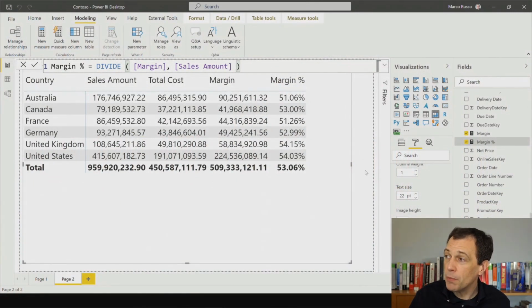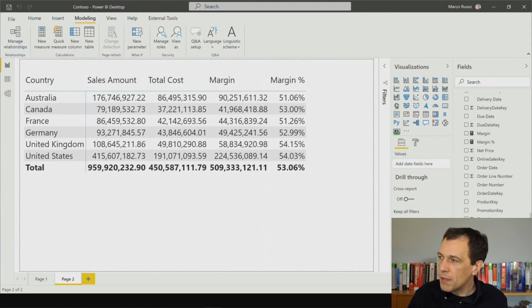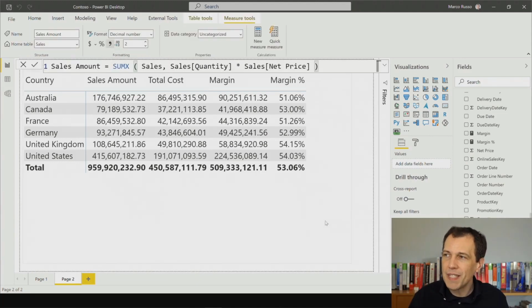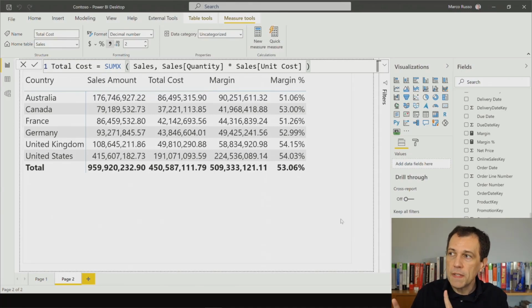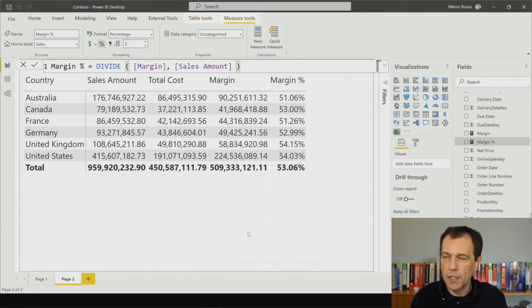Here I have a simple report where we show a few measures: sales amount, total cost, margin, and margin percentage. This is a classical Contoso database. We have sales, customer, products, but basically we are just using the sales table and the customer table to show the data grouped by country. The sales amount is a measure that multiplies quantity by net price, so we have two columns in the sales table we are using here, whereas the total cost is a similar measure that sums the result of the quantity multiplied by the unit cost. The margin is the difference between these two measures, and the margin percentage expresses the same value as a percentage over sales amount.